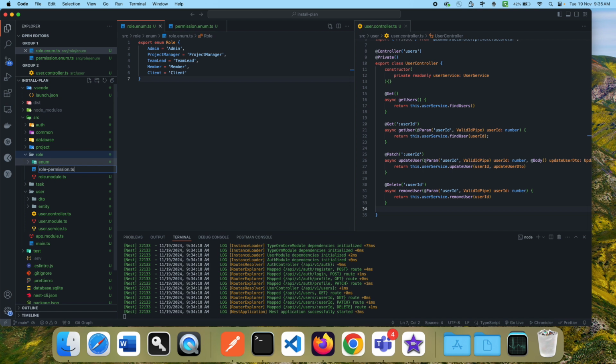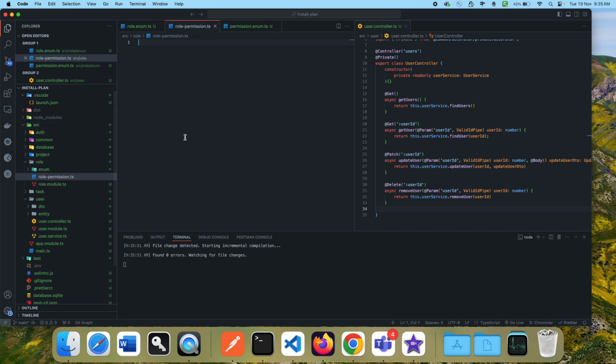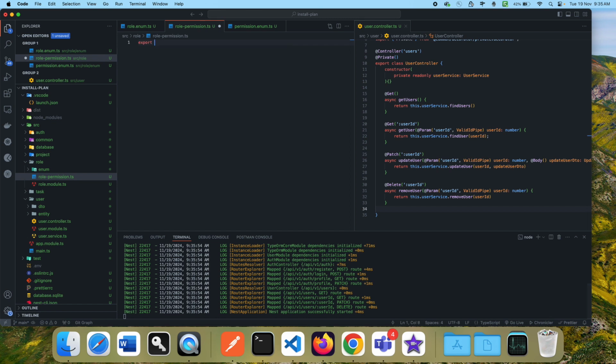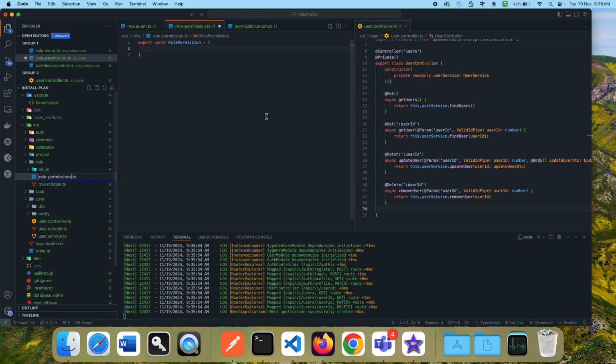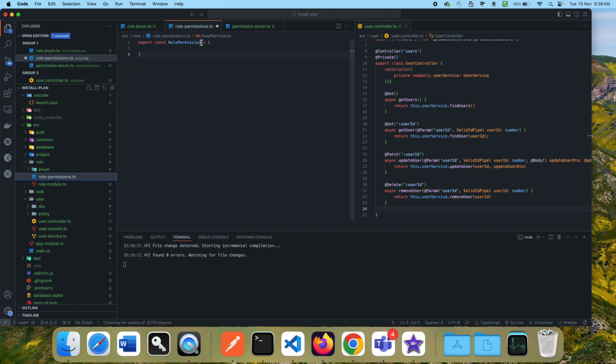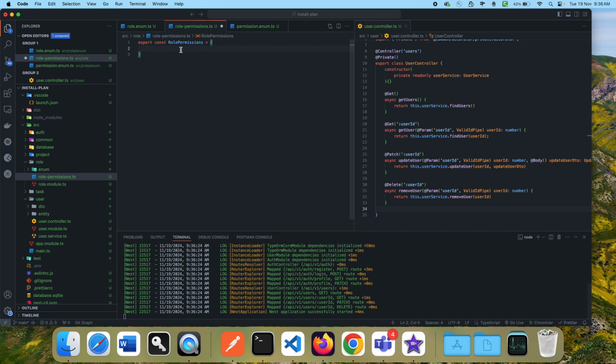So what I'm going to do is create one more file, role versus permission.ts, and then export role permissions. Okay, so this way, role permission, or it's better to keep it permissions, since one role will have multiple permissions. So let's do role permissions, and we are going to import the role enum.